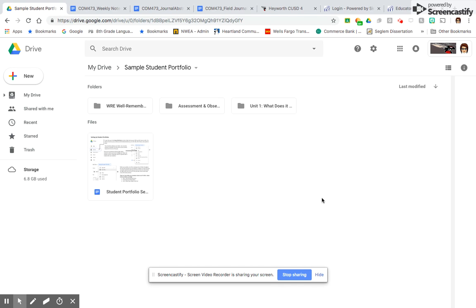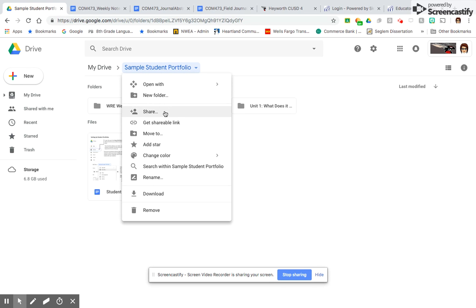Having your child share this portfolio with you is really easy. If your child goes into the drive, pulls up his or her folder or portfolio, drops down and hits share, this will allow you to enter in your email address and then be networked into this folder.